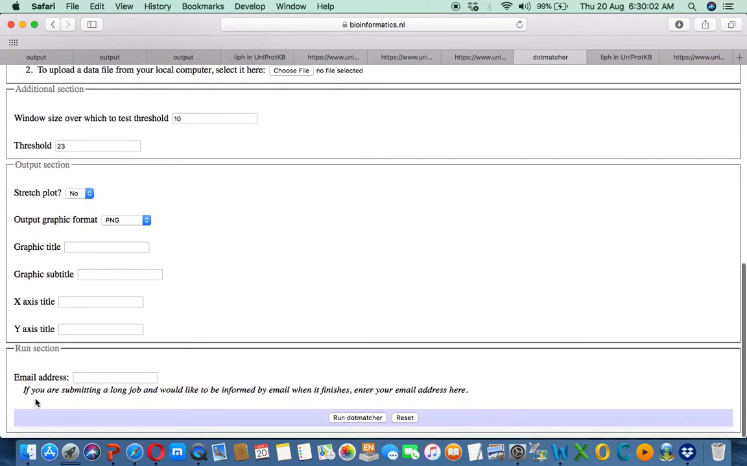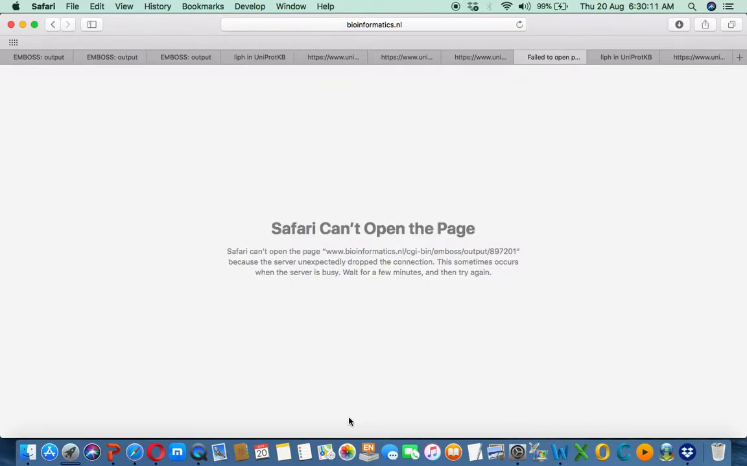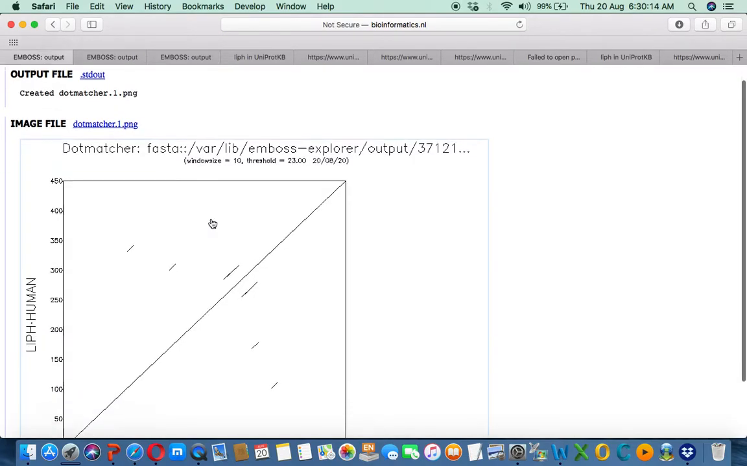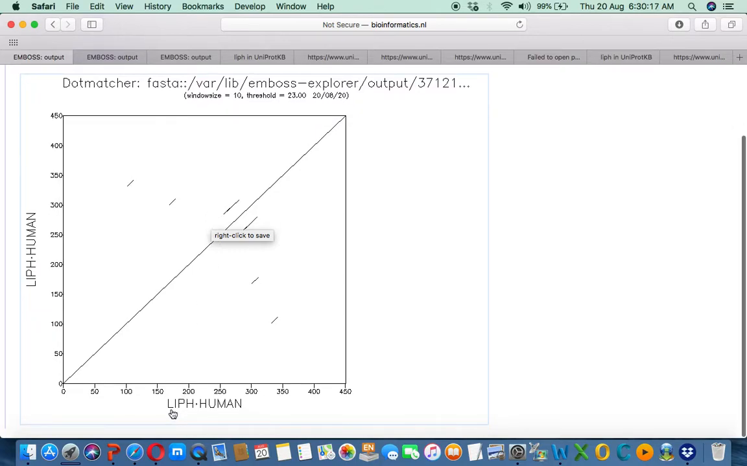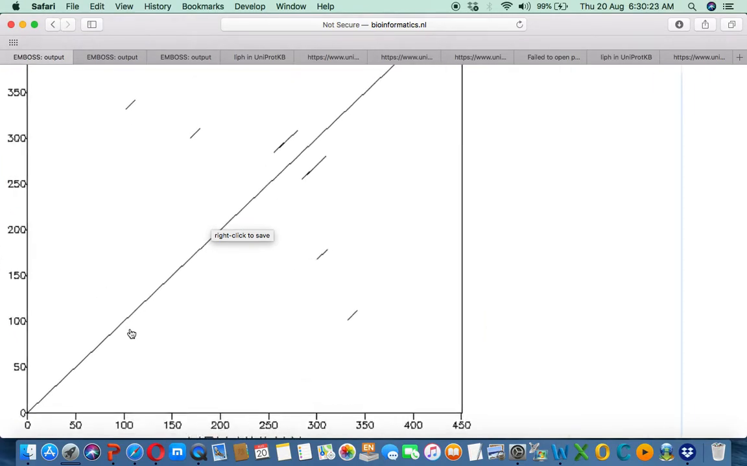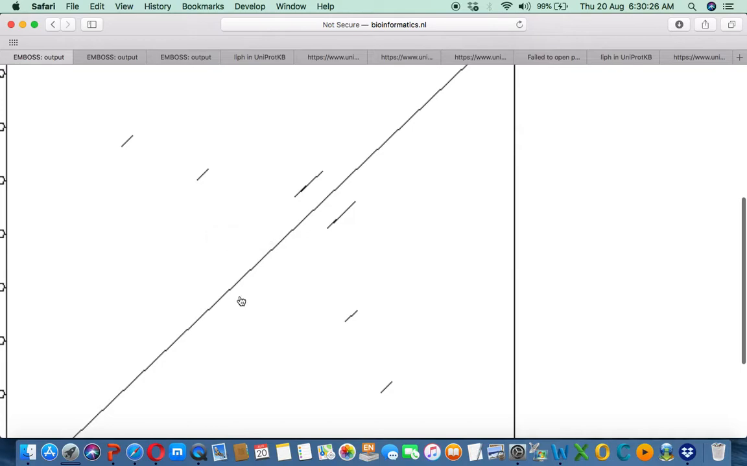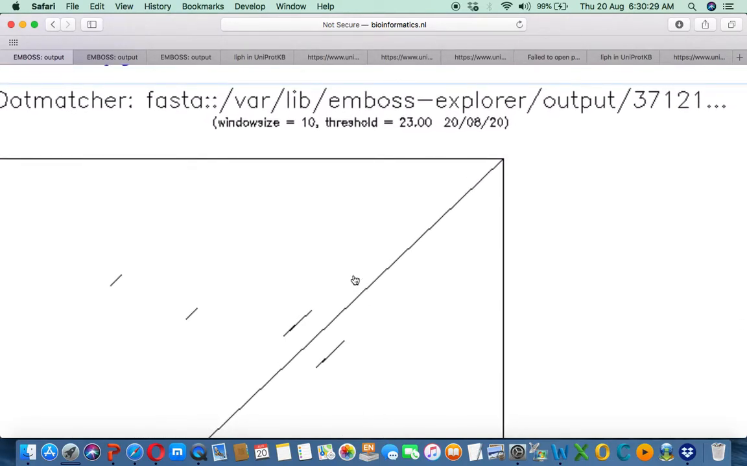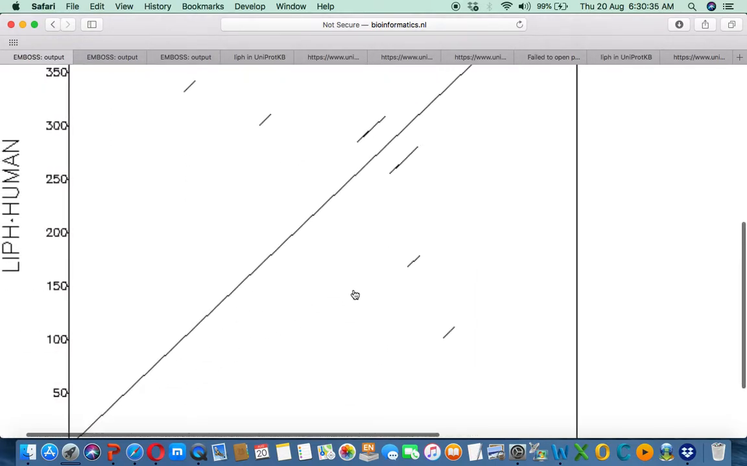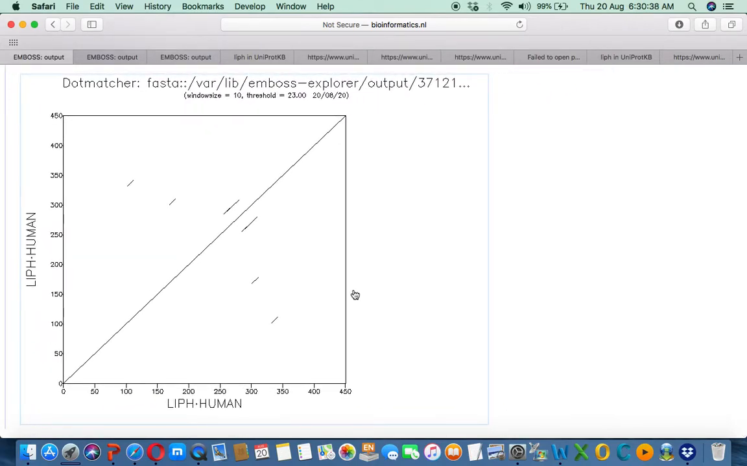So now click, and yes, this is LIPH human versus LIPH human, and we are getting an unbroken diagonal line. This is one of the interpretations of the dot plot for identical sequences.